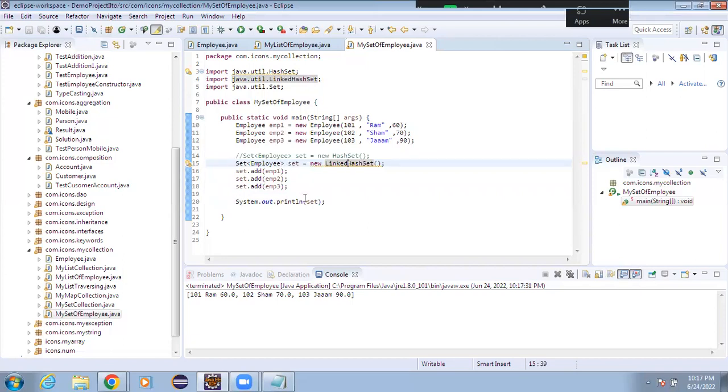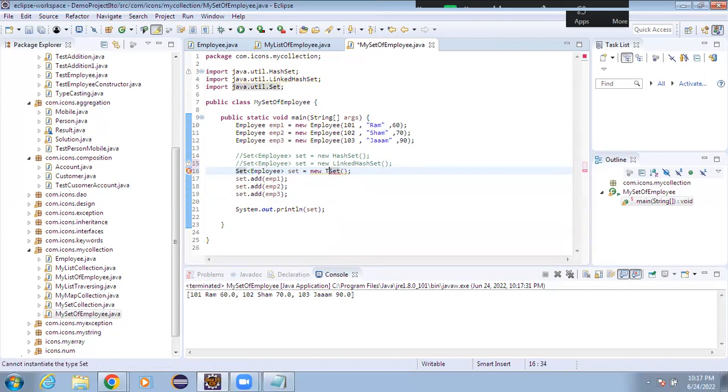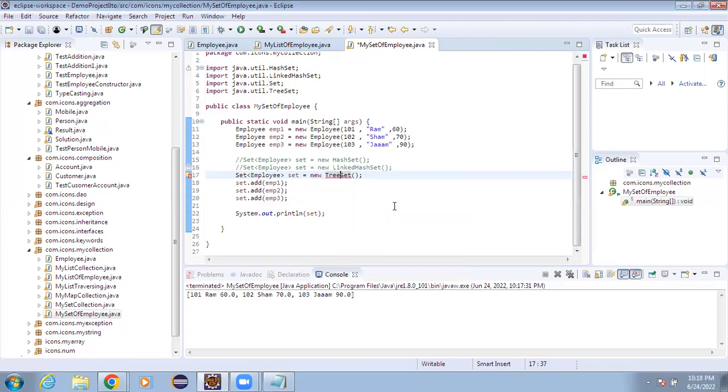Okay, and if we want the data to be in sorted order, we should go for the TreeSet. But actually here again the TreeSet will not work. I will just show you this, because here I created a reset and am just trying to use this one.